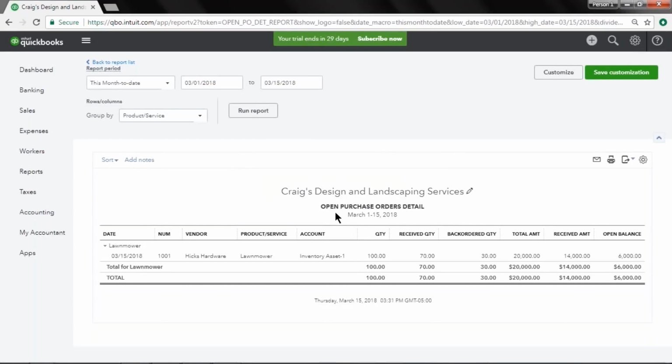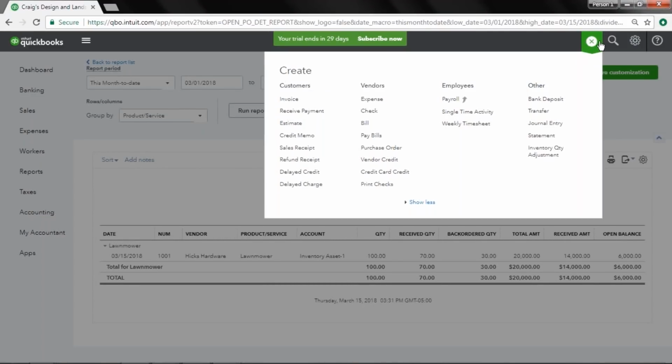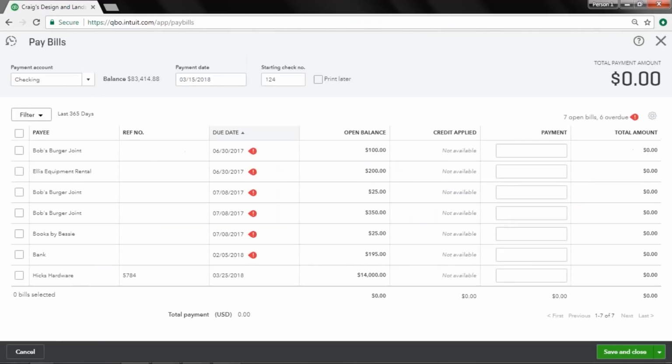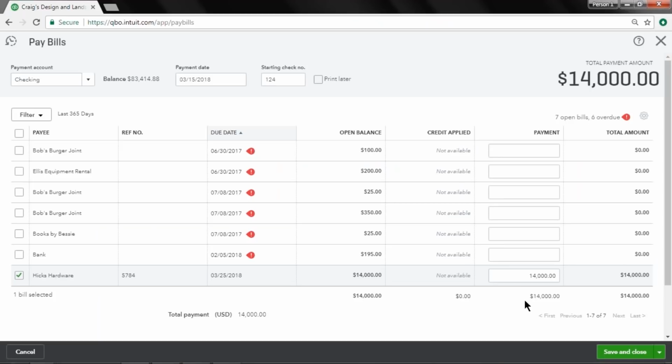So now we've received our bill, we've received our lawnmowers. Eventually, we're going to have to pay that bill by going up here to the Create menu. I might as well do it now. So I'll just go over to Pay Bills. Here we've got Hicks Hardware. I'm just going to select them from this list, and we're paying them $14,000 to pay off that bill.